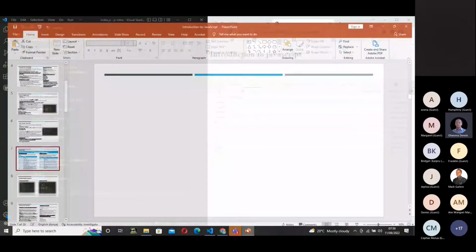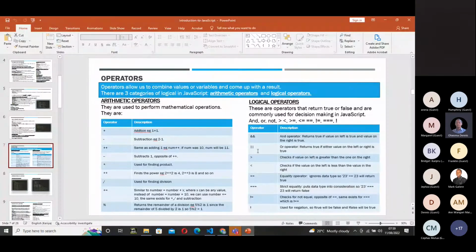Now let me go to more of these logical operators. So the OR operator is going to give you true if either of the values is true. So if I have true or false, I'm going to get true because one of them is true. If I have false or false, I'm going to get false.